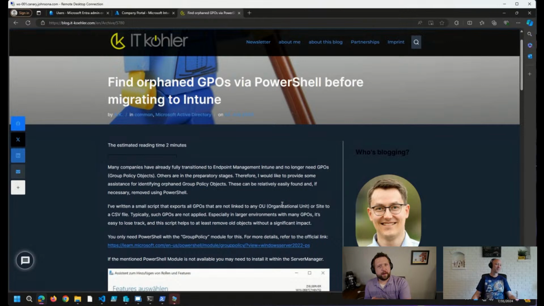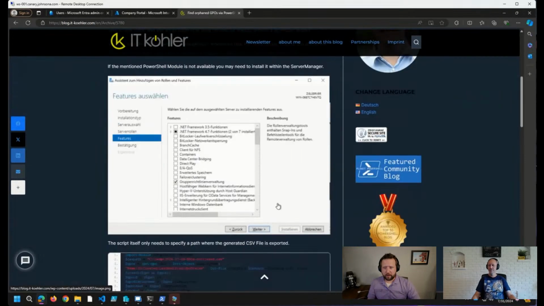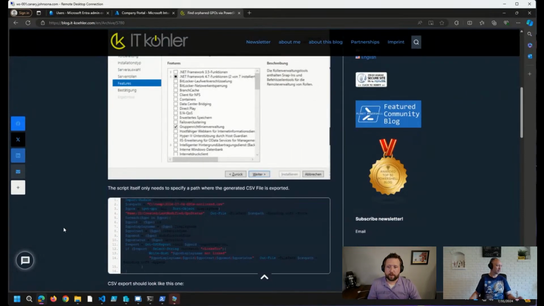So the first thing that I had on my list for today was this article that I came across from Alexander Koehler. It's a nice short little script on finding orphaned GPOs through PowerShell before planning your migration to Intune. Absolutely thought this was worthwhile to share.